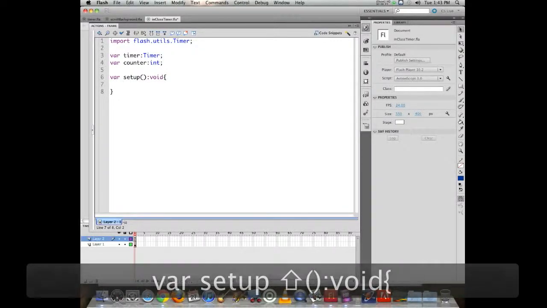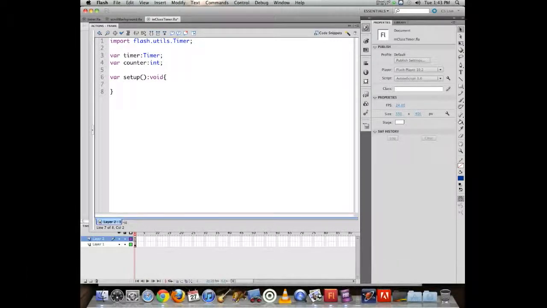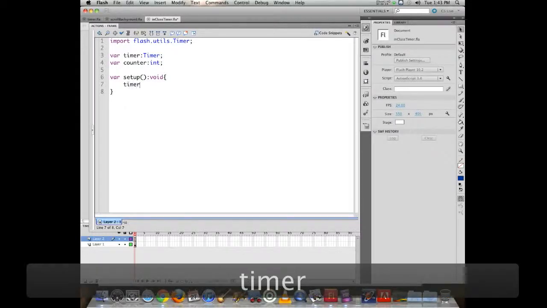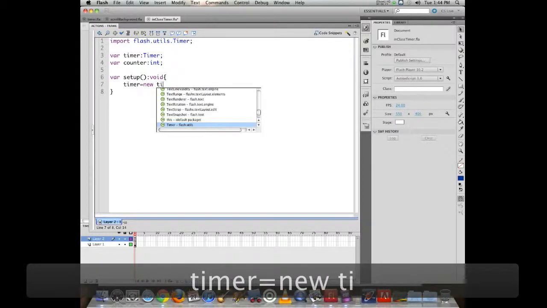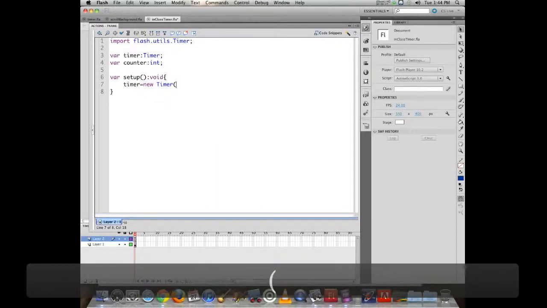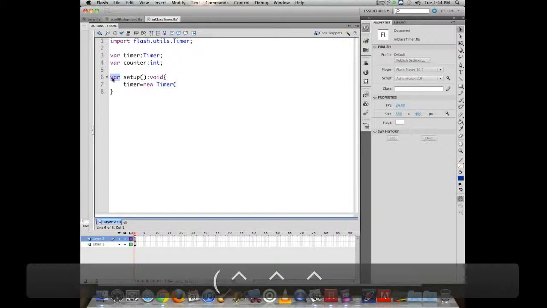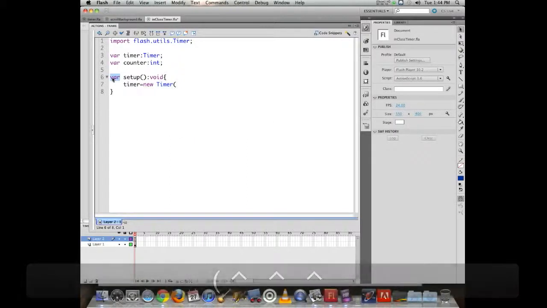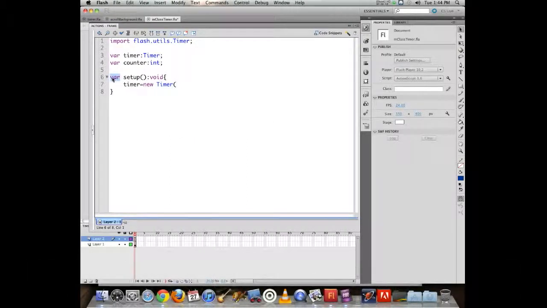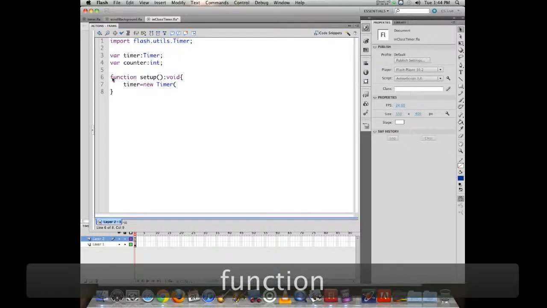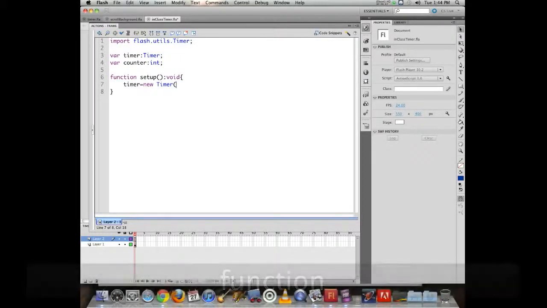So now as I'm going to put in my setup function, at this point I can say timer equals new Timer. And then when I put in my parenthesis, apparently, and thanks to the help of the class, rename that function, and now at this point that should eliminate the problem.